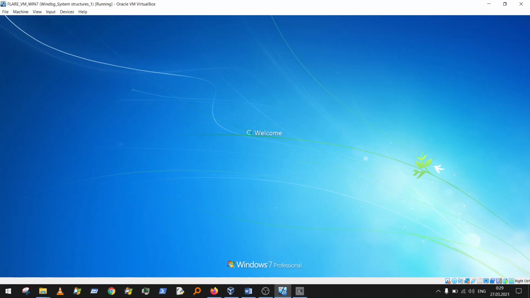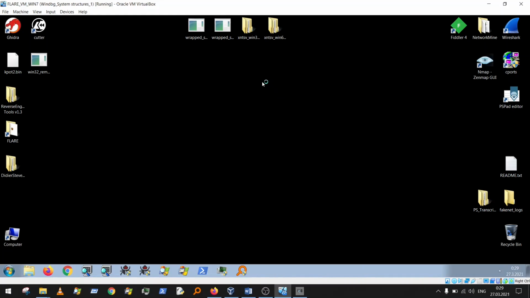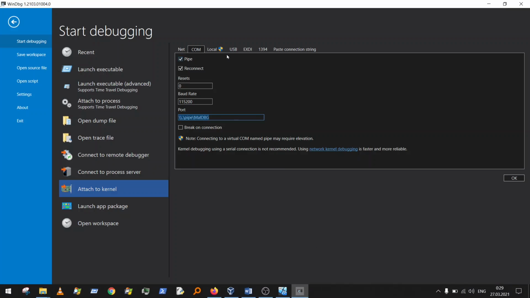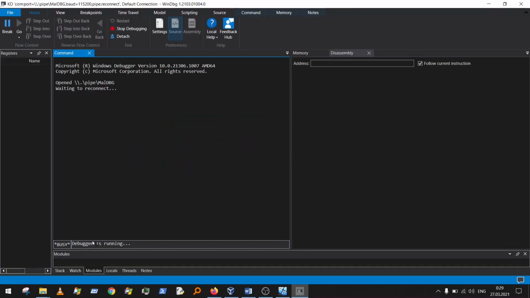We have to wait until our VM starts. Yeah, it's here. So jump to the Windows Kernel Debugger, Windows Debugger Preview, and click OK. And we can check if we successfully attached to the kernel. We can see the debugger is running.